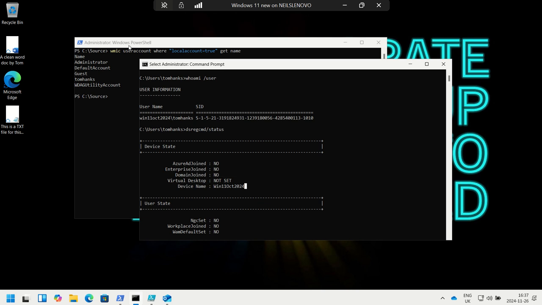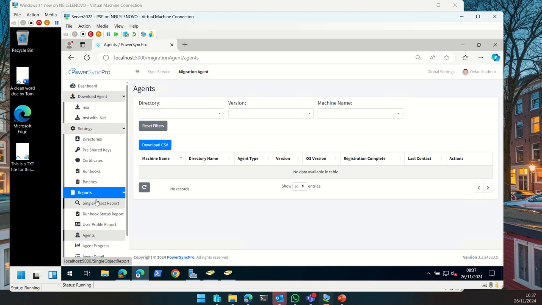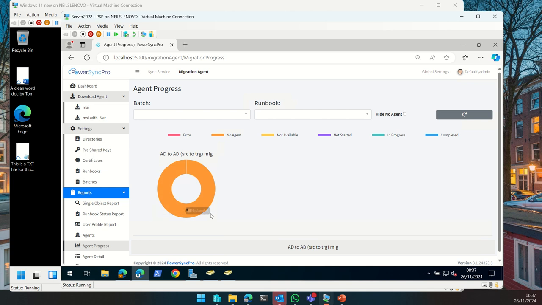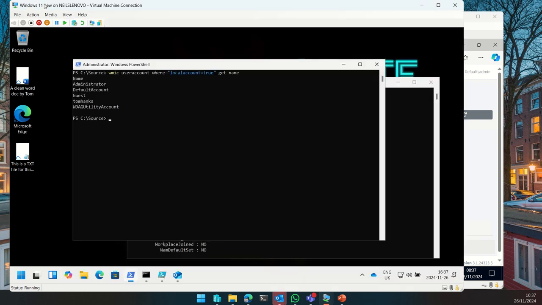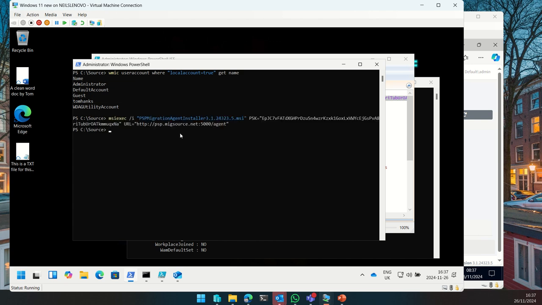So the first thing I want to do, actually let's just show you PSP. Currently within PSP we have no agents registered at all, and if we have a look at the agent progress, I've got 5 machines registered in this environment, so we're all quite clean. So the first thing I want to do back on my PSP box is to install the PSP agent.